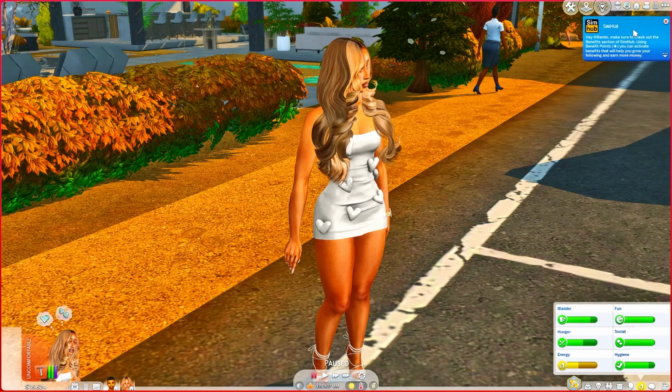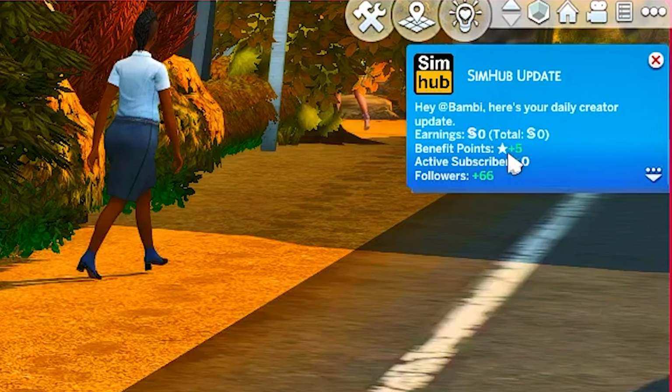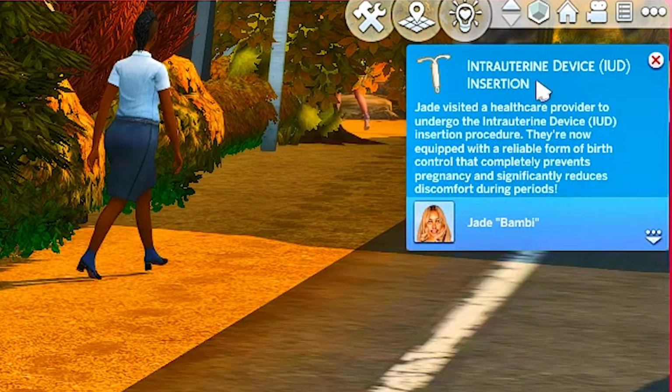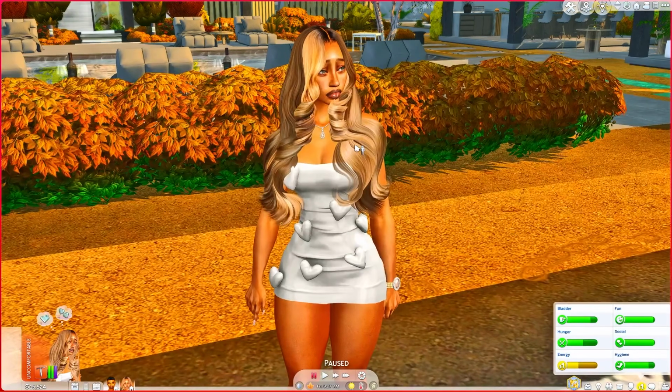And she did get some SimHub benefits. It says, make sure to check out the benefits section of SimHub. Using benefit points, you can activate benefits that will help you grow your following and earn more money. And it looked like she got 5 benefit points and gained 66 followers just from that swimsuit picture. And she also got this notification from her IUD insertion. Jade visited a healthcare provider to undergo the IUD insertion procedure. They're now equipped with a reliable form of birth control that completely prevents pregnancy and significantly reduces discomfort during periods. So yeah, she is good to go on that, even though she is feeling a little bit uncomfortable.